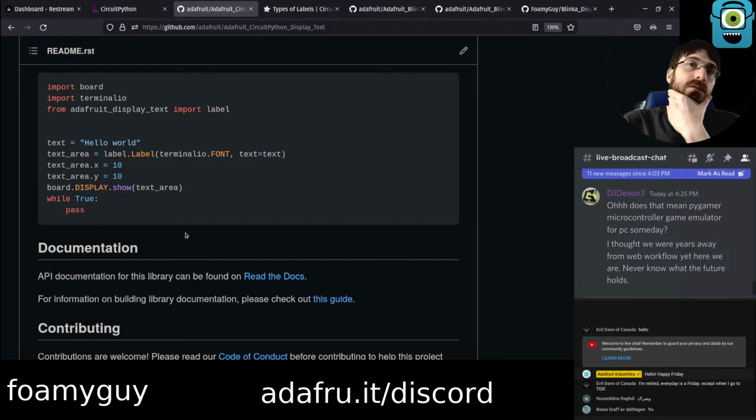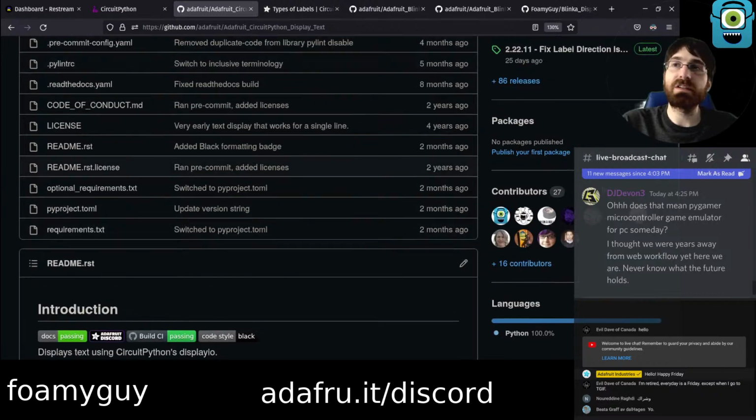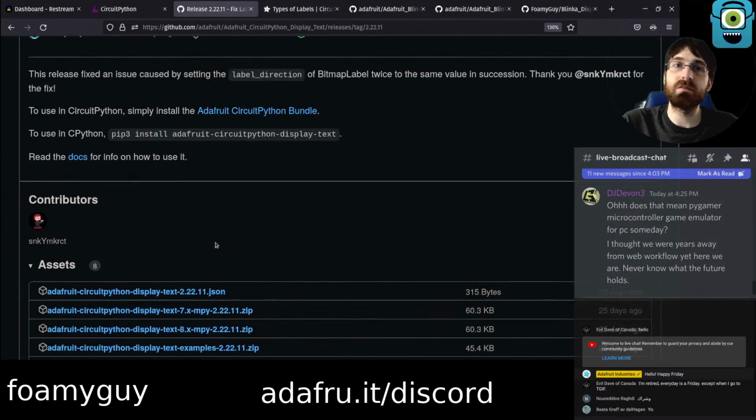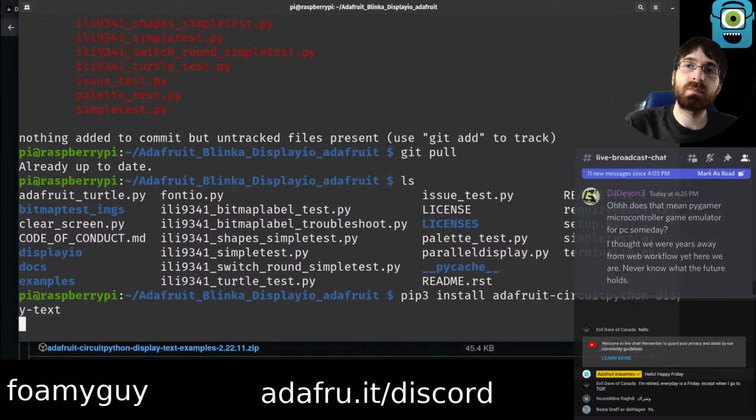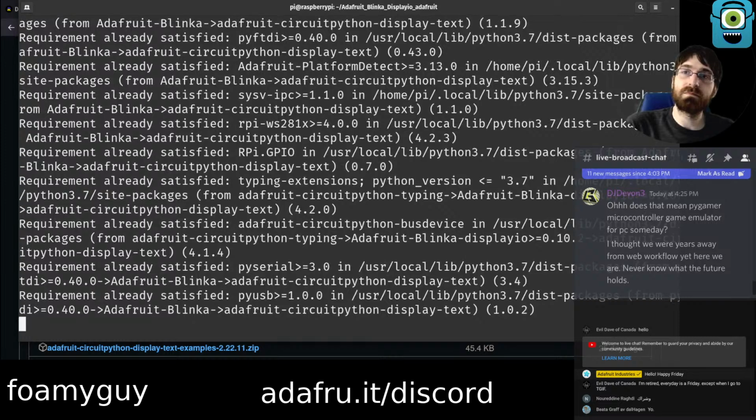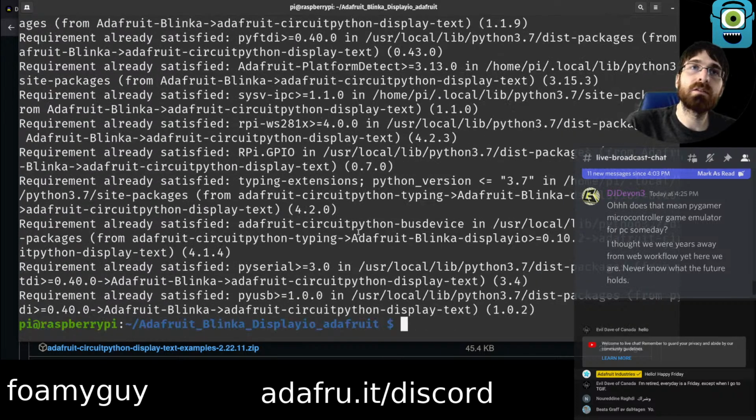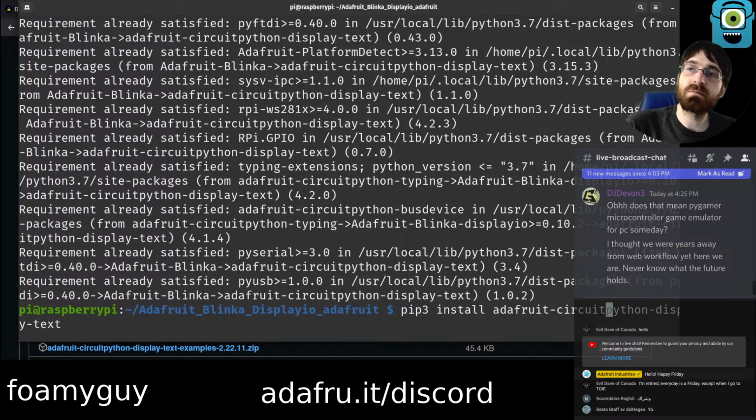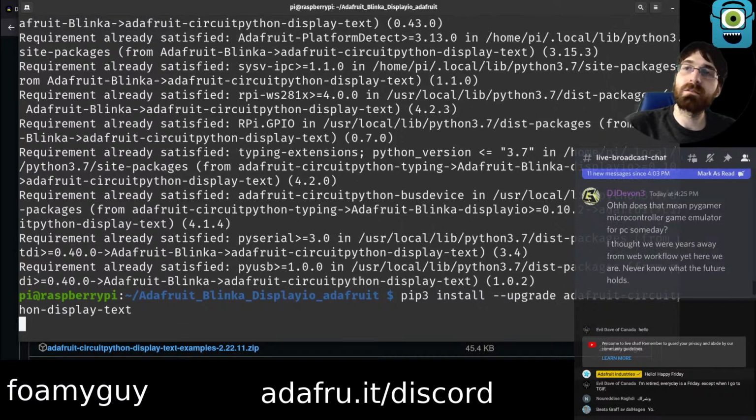Okay. Where's the, I guess it doesn't have the pip install here. Maybe over here. Do I need an upgrade? I think I might need an upgrade, right? Because I already have it, probably. Already satisfied. I don't think I downloaded anything. I think it's like this, right? Upgrade.